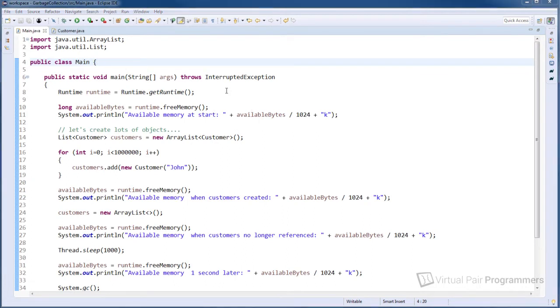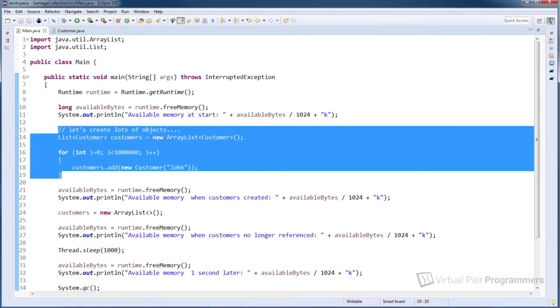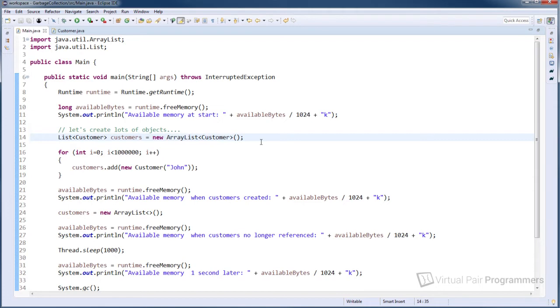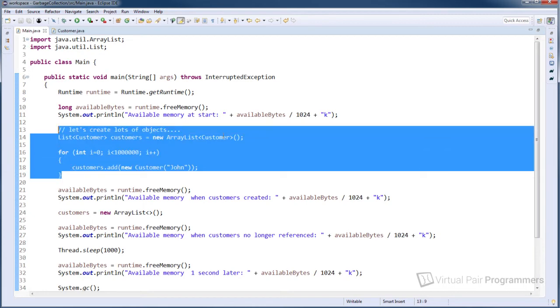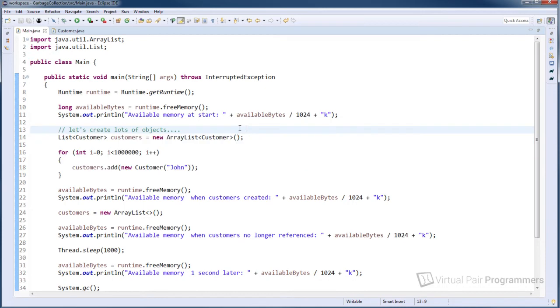So I'm going to talk through what's in this method. I'm going to start with this part of the method here, which is very straightforward. We are creating an ArrayList to store some customers and then creating 1 million new customers and adding them to that ArrayList. Now, the idea here is that I'm trying to create lots of objects that I'm actually then going to remove, and we'll hopefully see the impact that this will have on the available memory.